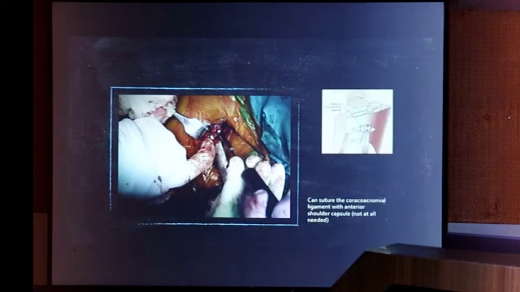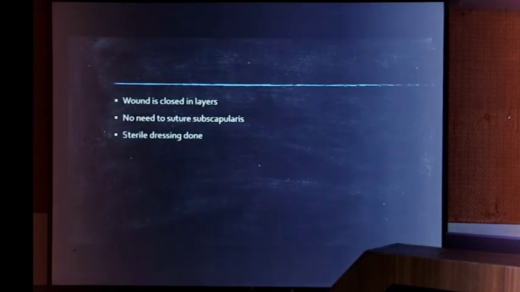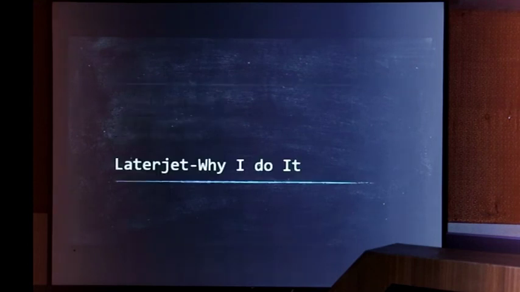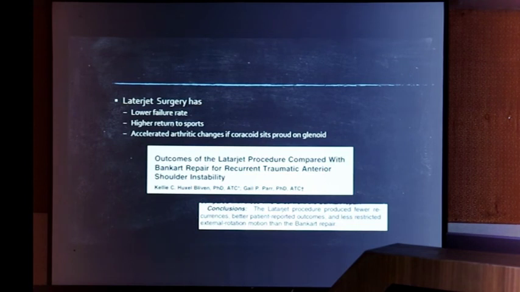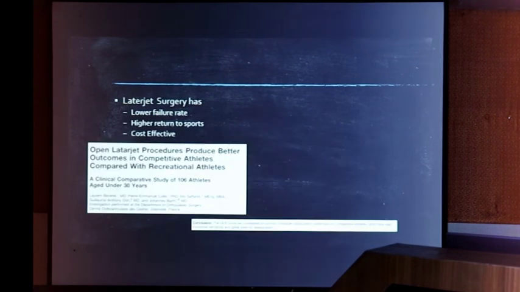We can also suture the coracoacromial ligament to the anterior shoulder capsule, but it is not at all needed. The wound is closed in layers, there is no need to suture the subscapularis, and a sterile dressing is applied. This is how I do the surgery. Why do I do it? Because it has a lower failure rate, a higher return to sports, and it is a cost-effective surgery.